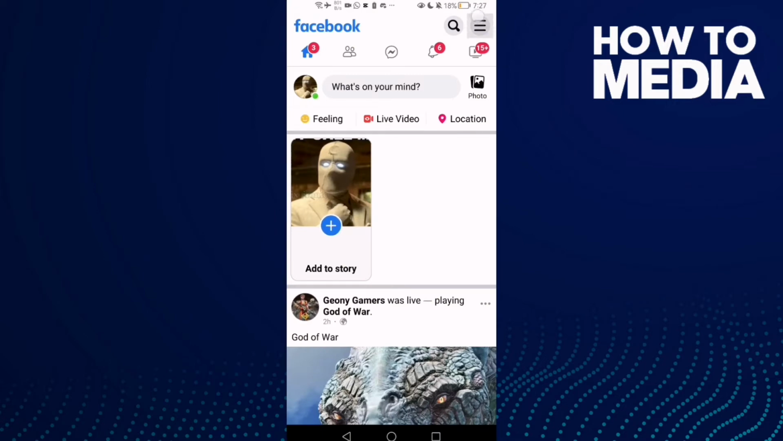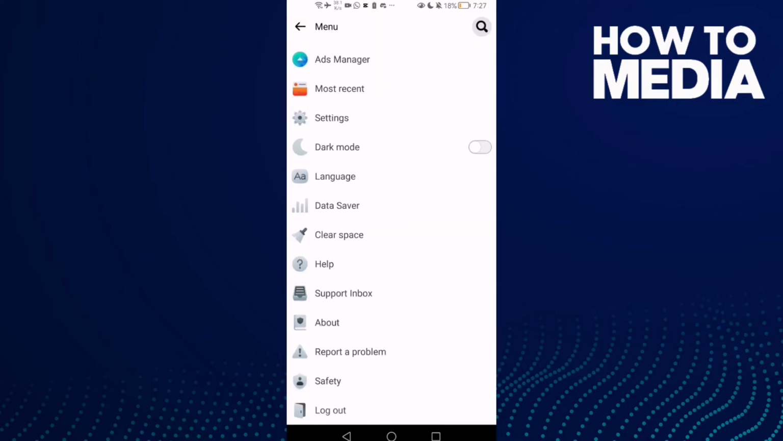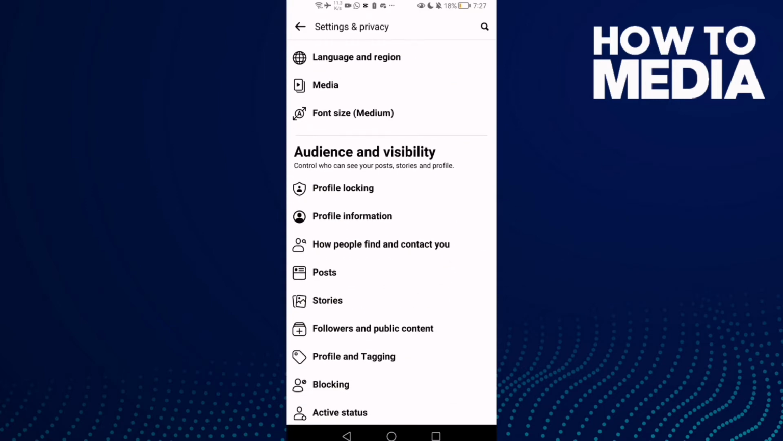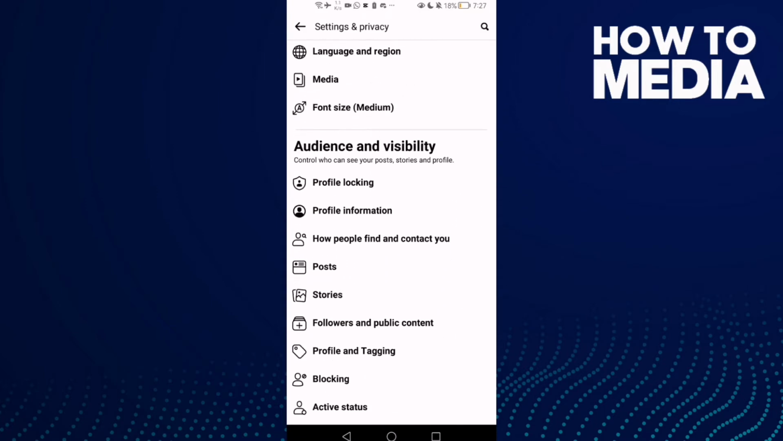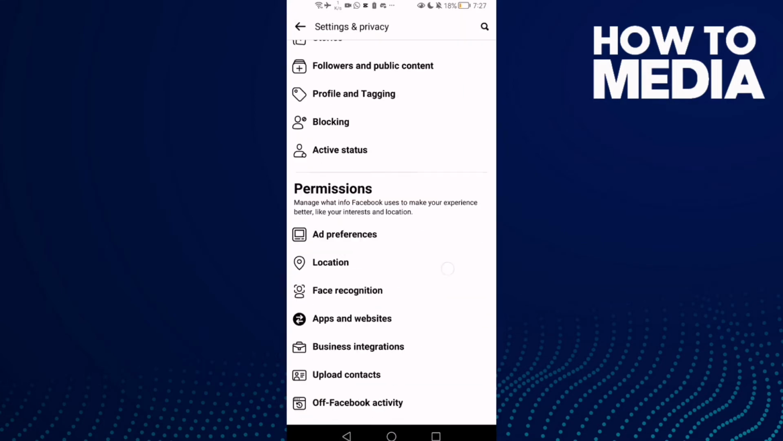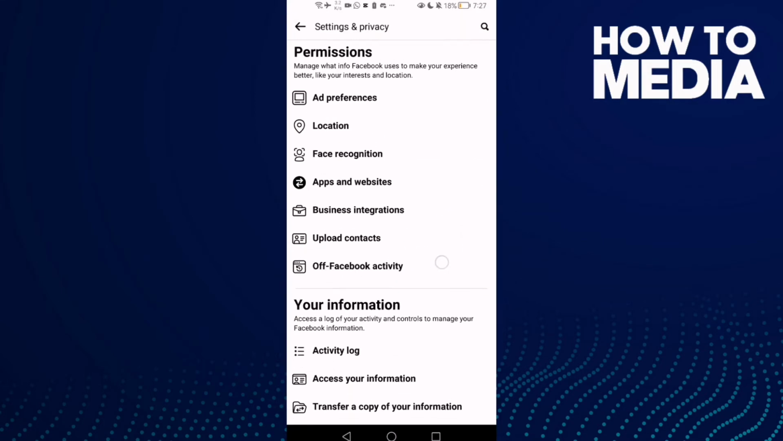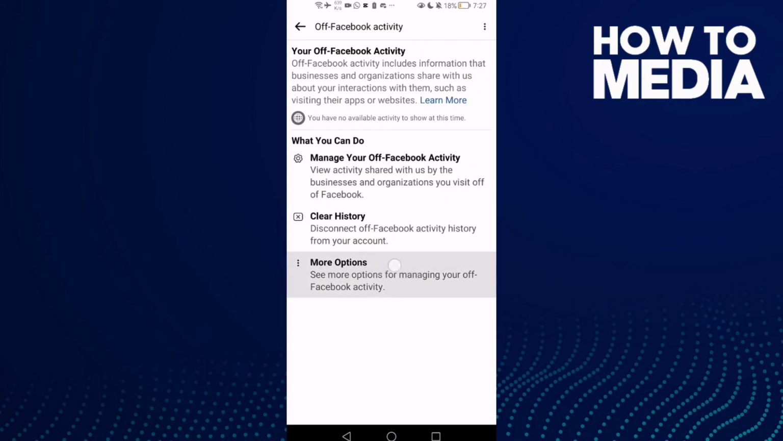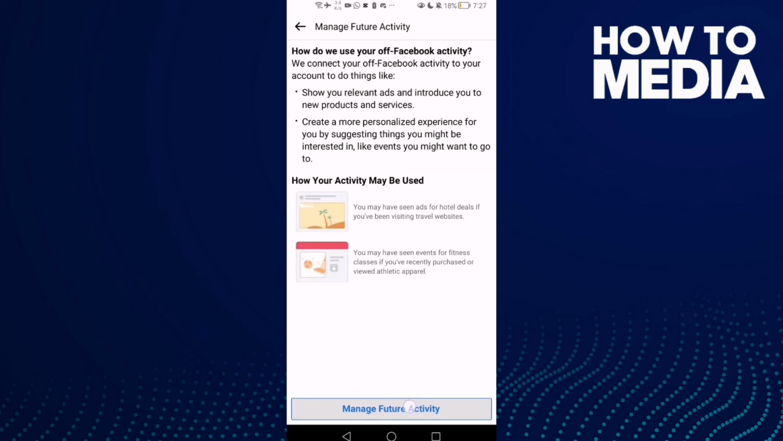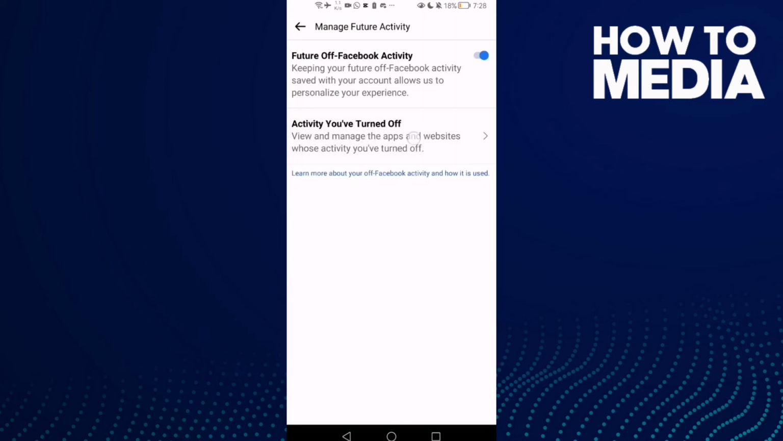First thing, go to Facebook Lite. Here you will find the storylines at the top corner and go down until you find settings, and here you will find this one, profile information. In this profile information, go down until you find this one of Facebook activity, and more options, and manage future activity, and click on it again, and here you will find active activity with me, turn it off.